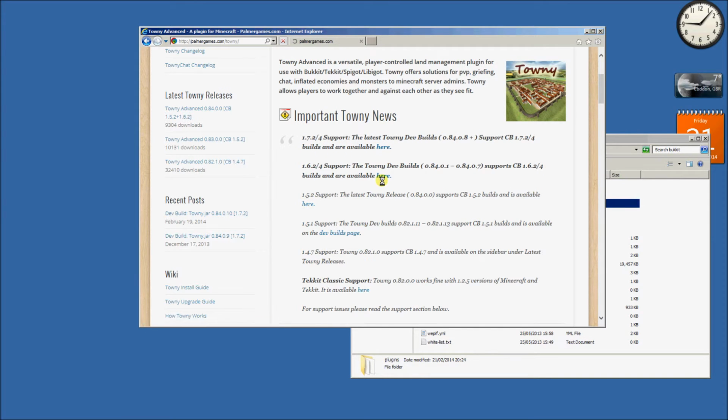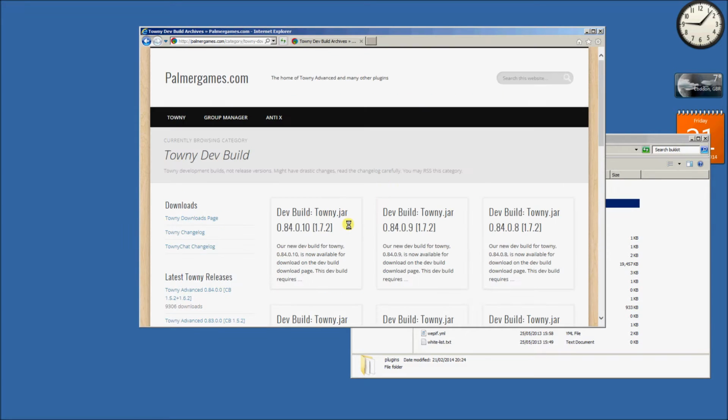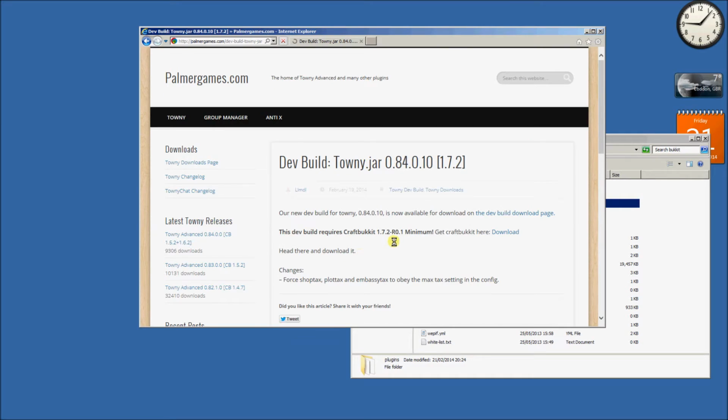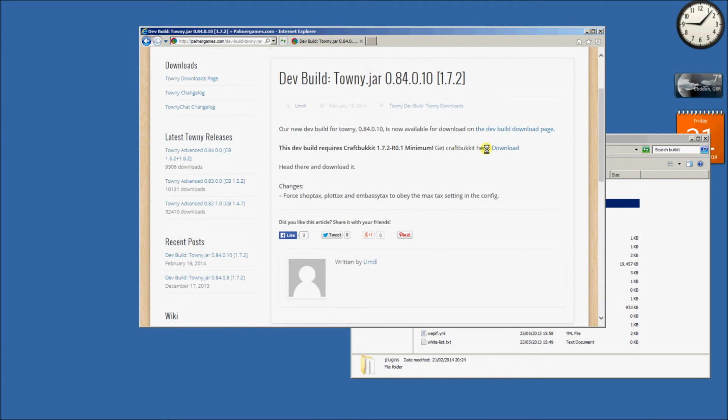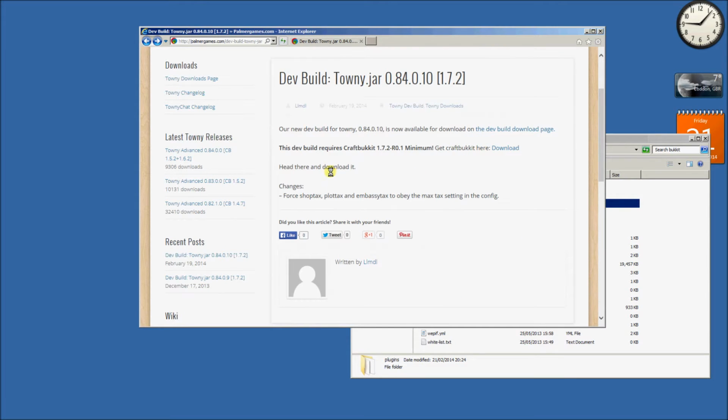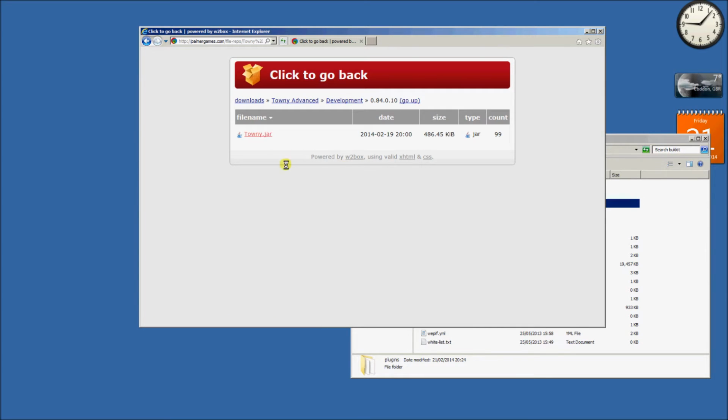So if I just click there, we can download the latest version. Here we are. Okay, download. And it takes it back to Bukkit. Oh, so I clicked the wrong thing. Okay, what am I looking for? Okay, here we go. We want the dev. Here's the Towny jar, and we'll just click on this to download.